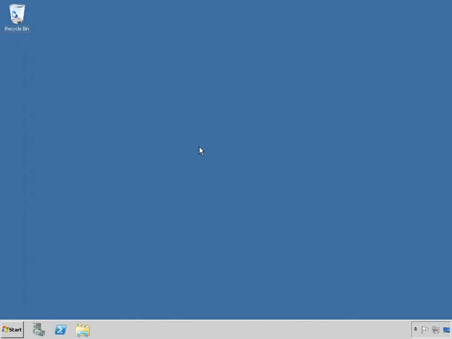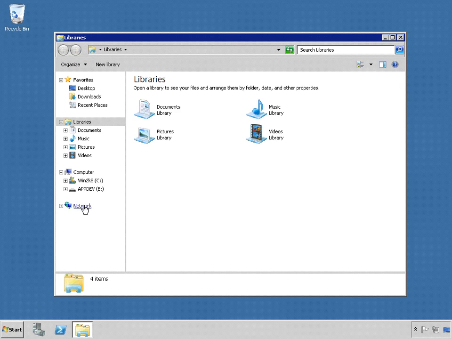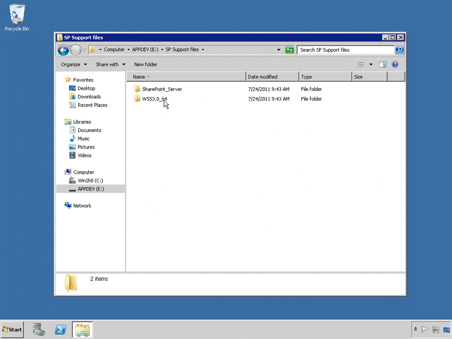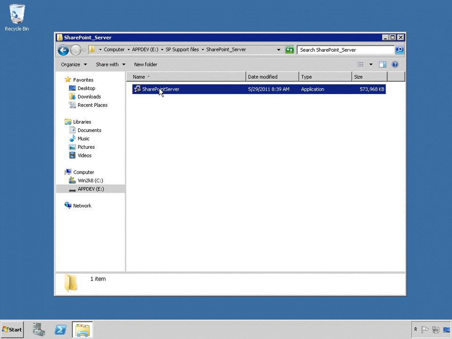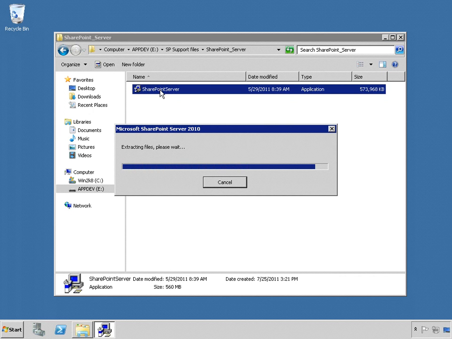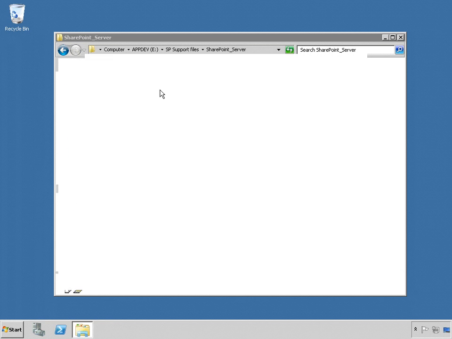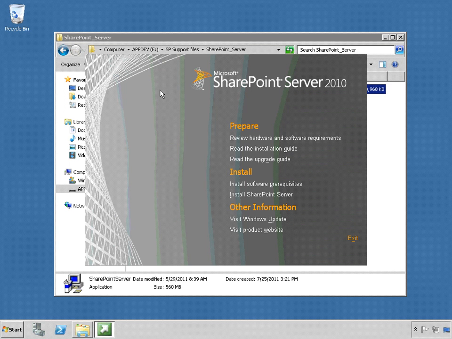Okay, now that we've met all our prerequisites, let's go ahead and start our upgrade process. The first thing we need to do is locate our media. You're going to double-click the installation file. Okay, now that it's finished extracting all of the files, we're going to install the prerequisites. Underneath the installation category, click the link Install Software Prerequisites.